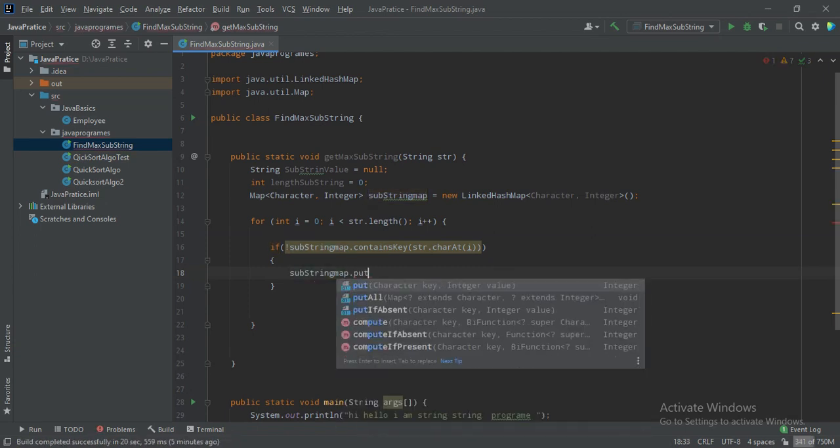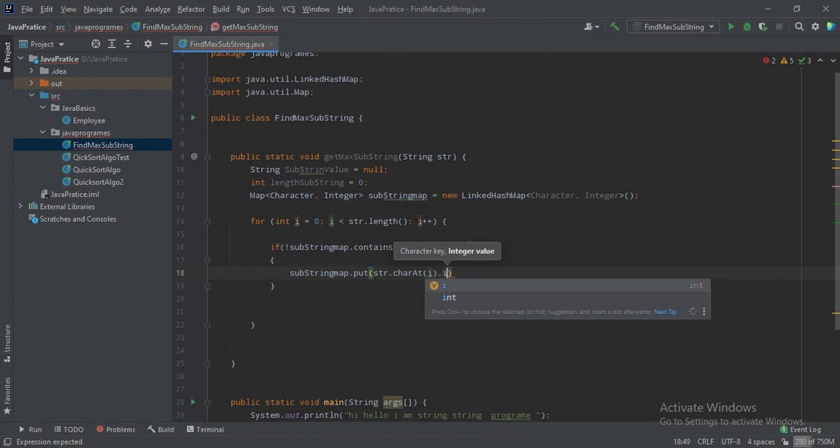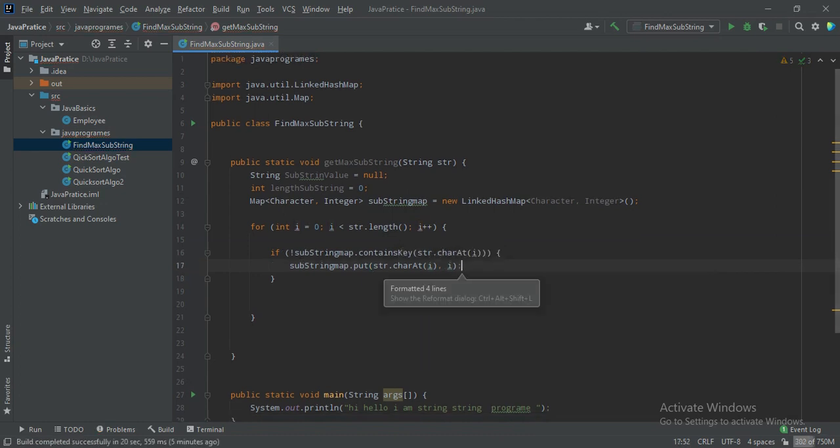The put method is there. We put the character, that is str.charAt(i), using the put method. What is the value we have to add? The value is an integer, so we add the current iteration value. So substring.put of str.charAt(i) and the current index value. Then I will explain this logic, guys, don't worry.